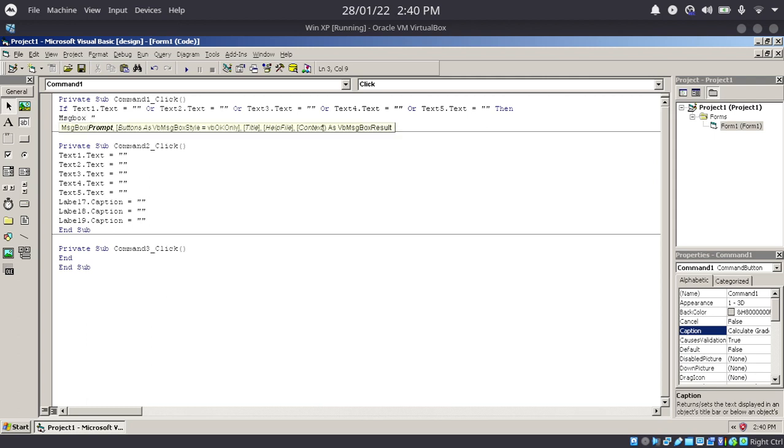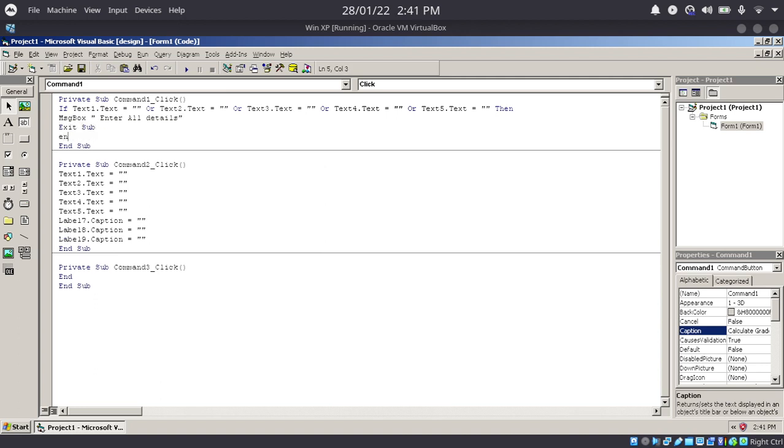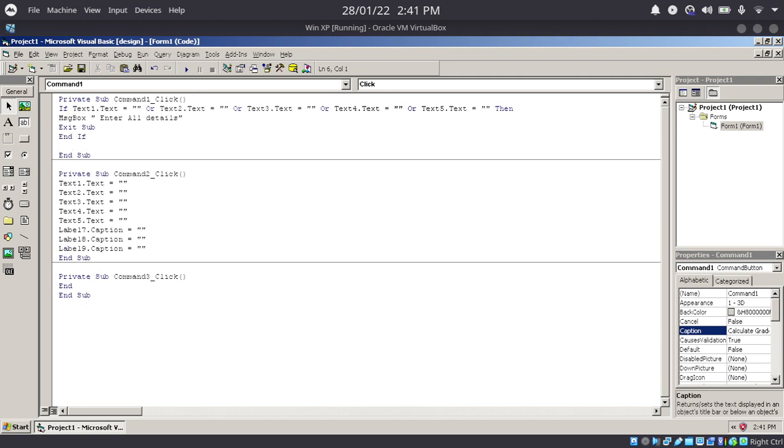It's an alert box. It says enter all details. After that, I'll use exit sub to exit this procedure, but I'll still be in the program, right? End if. Suppose the user has entered all these details, time for the calculation in the next part. So it is time to calculate the total.